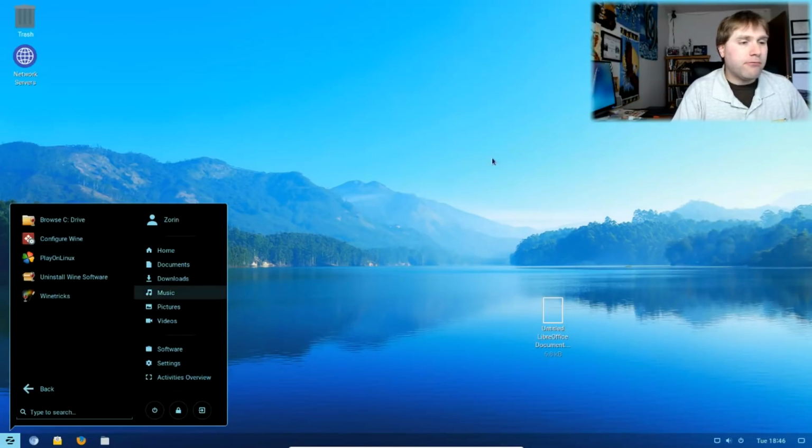Wine is pre-installed. It stands for "Wine Is Not an Emulator," at least it did. Wine is a compatibility layer that will allow you to run Windows executable programs on your computer.